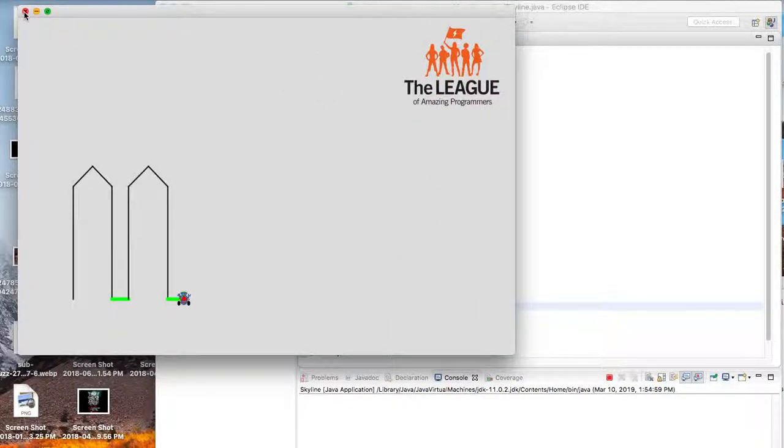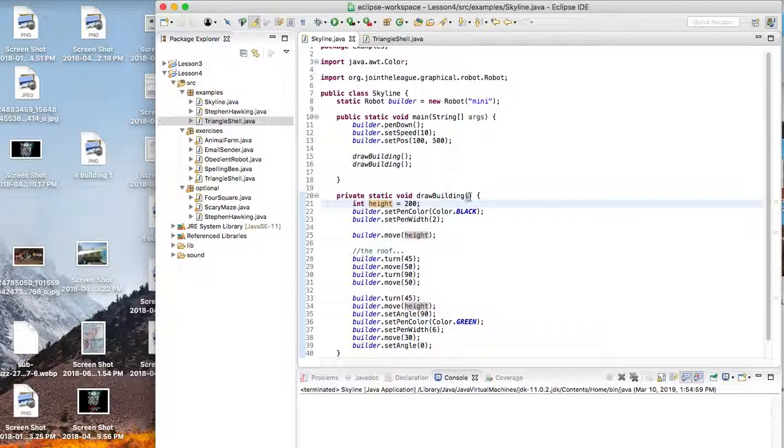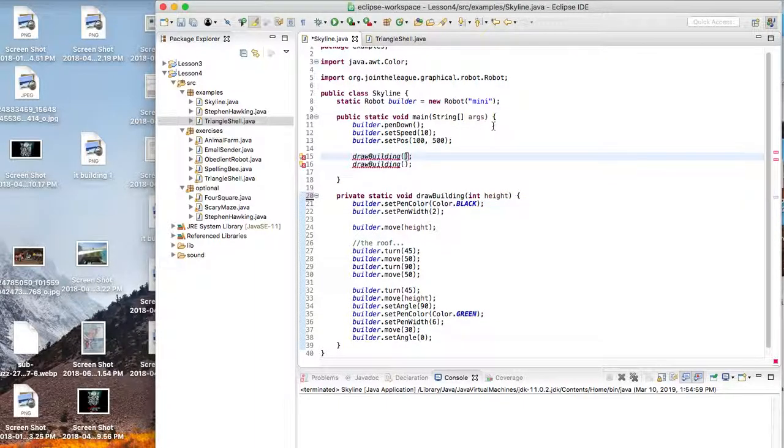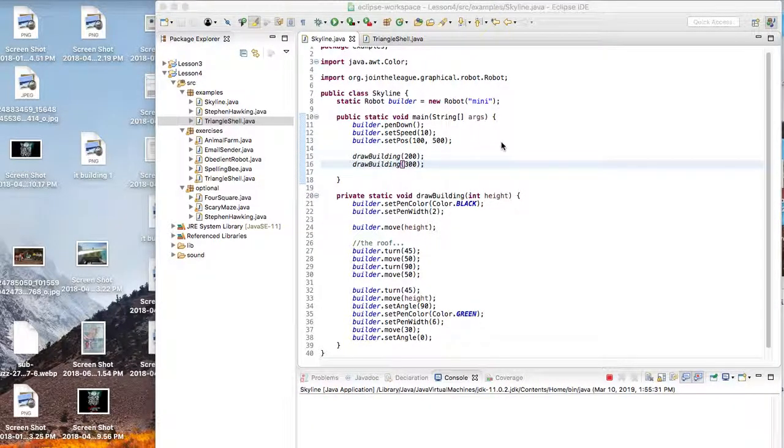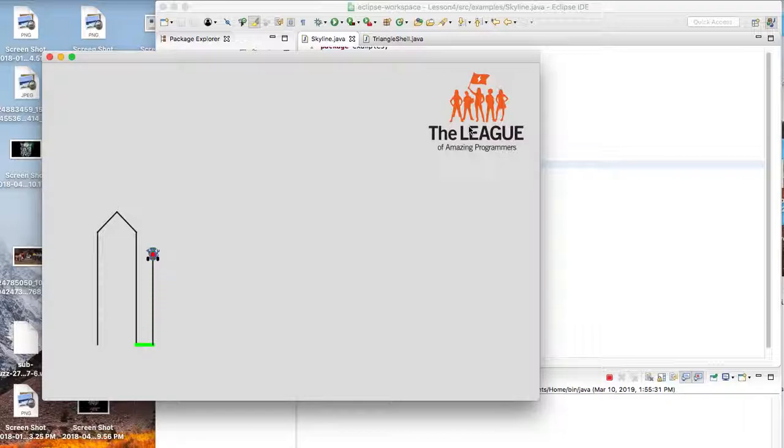Okay, we have 2 taller buildings. Right, so we're going to try and make it so that this method can draw buildings of different heights. And the way we do that is we give it a parameter. So it wouldn't be used like this, it would be used like this. And now for kicks, I'm going to make them 2 different heights. We have big building, bigger building.